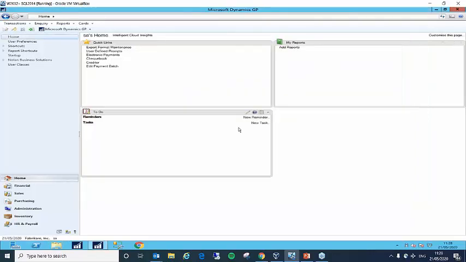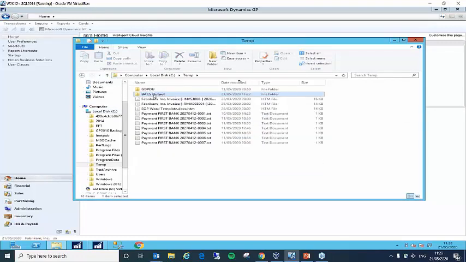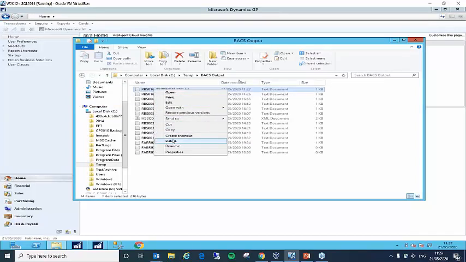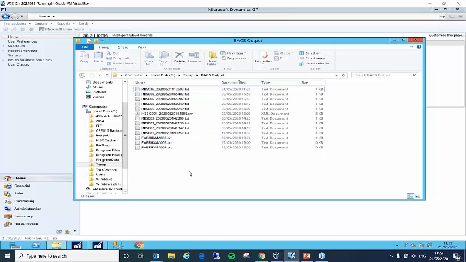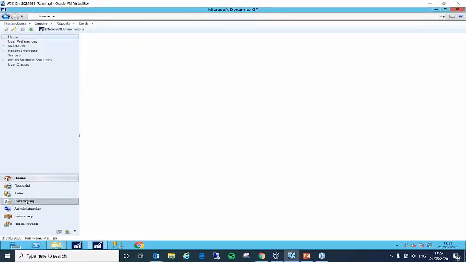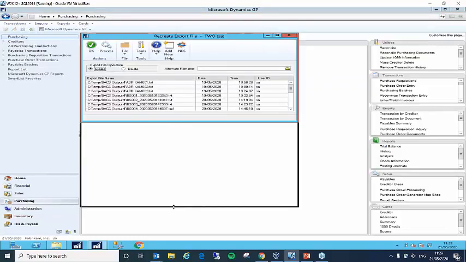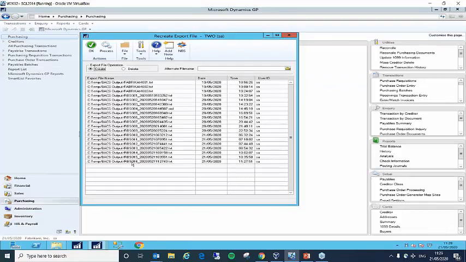Okay, so finished. I want to show one more thing, and that's how to recreate that file. So say it's corrupted, let's say, so mass panic, thinking that we have to roll back payments and redo the transactions again. No worries at all. I can just regenerate that BACS file from the routine in the purchasing module. So I've got purchase payments, recreate the export file, it'll give me a file that I want to recreate, and it's going to be RBS 16.